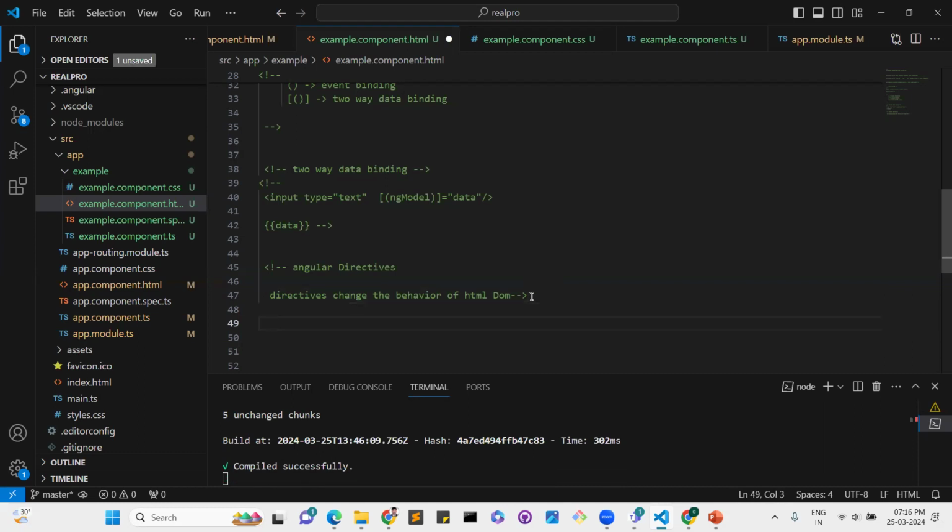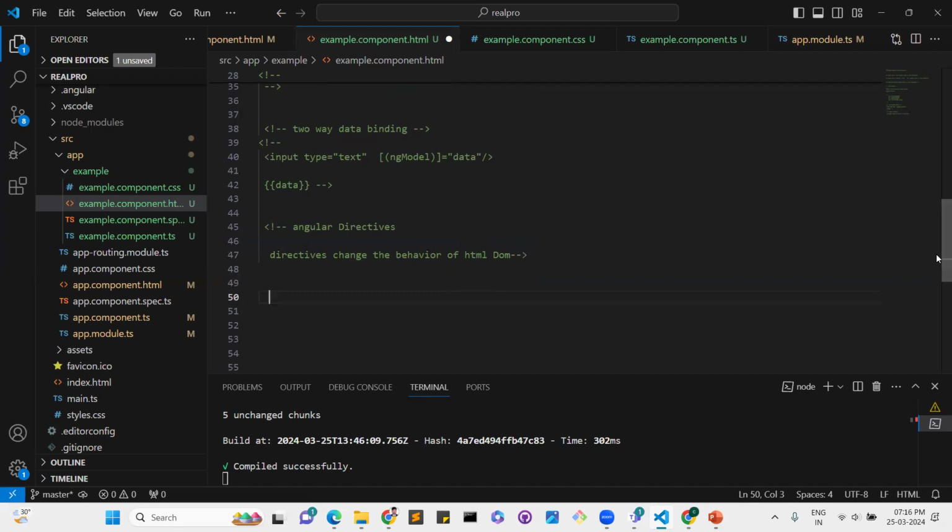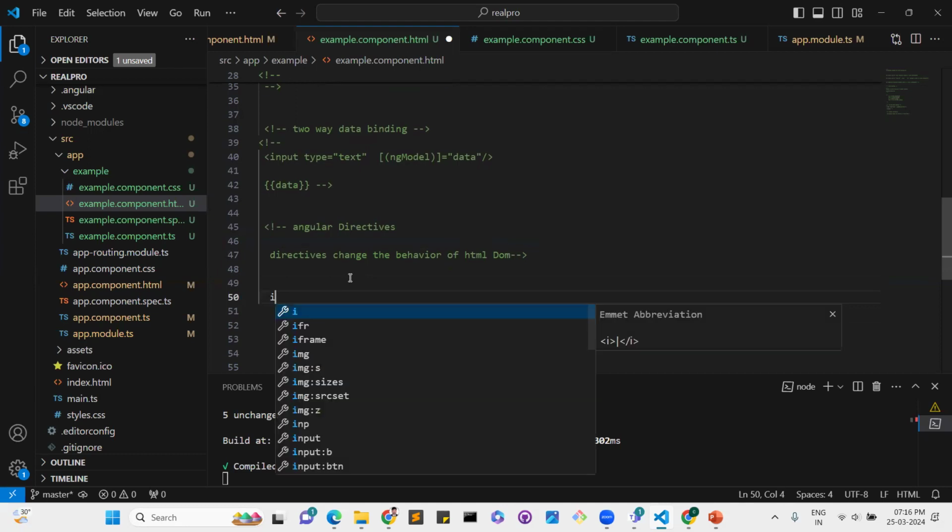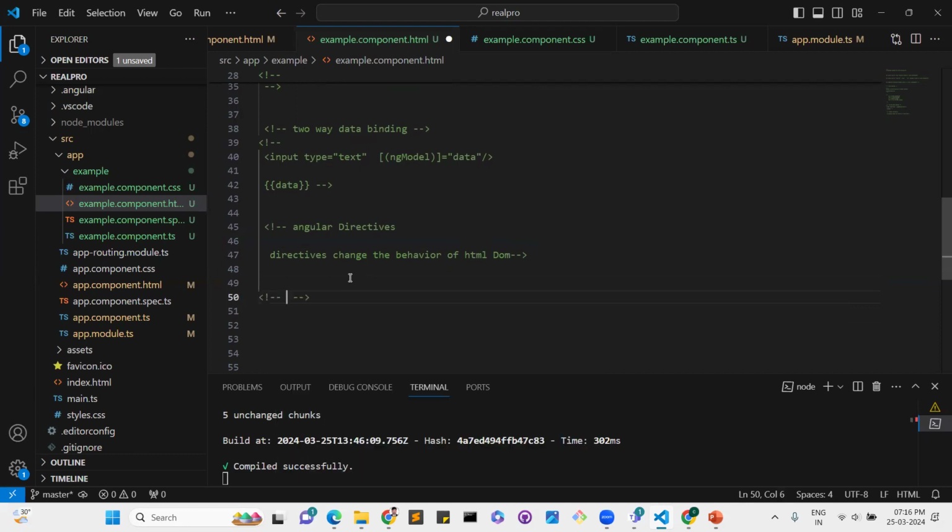Okay. Next concept is directives. I already told you, directives change the behavior of HTML elements. And we have three types of directives in Angular. Angular provides inbuilt directives as well as custom directives. So first we'll discuss the inbuilt directives in Angular.